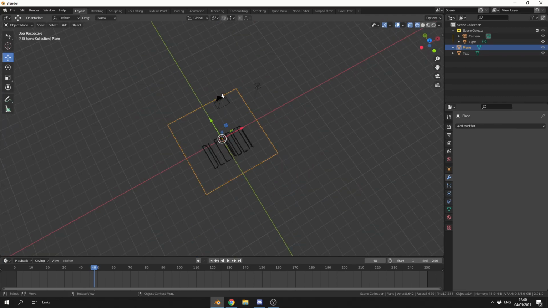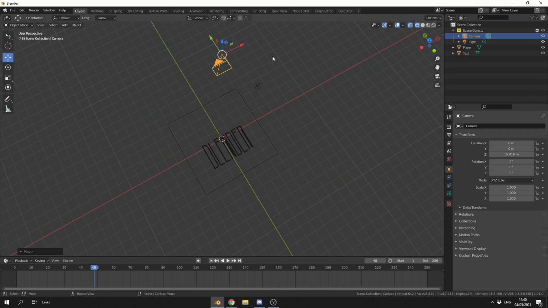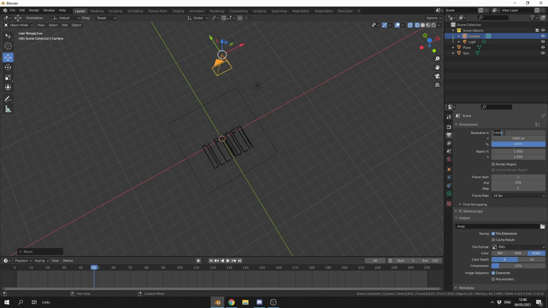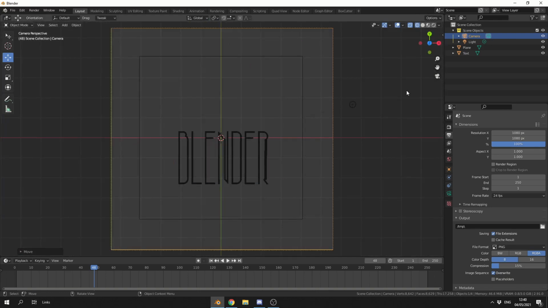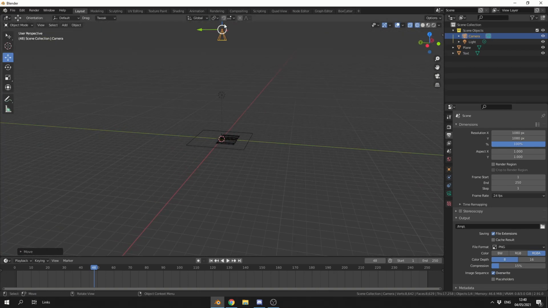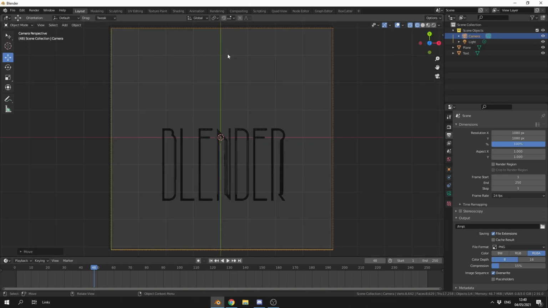Now it's a bit close, so I can move this up, and I don't really want to render out an HD quality render. I want to change this into a square format, so I can go to the output properties and change the resolution on the X to something like 1080. Let's quickly jump back into the camera view. It's a little bit far away now, so let's drop this camera back down and get a nice position. Let's press 0. That's perfect for me.